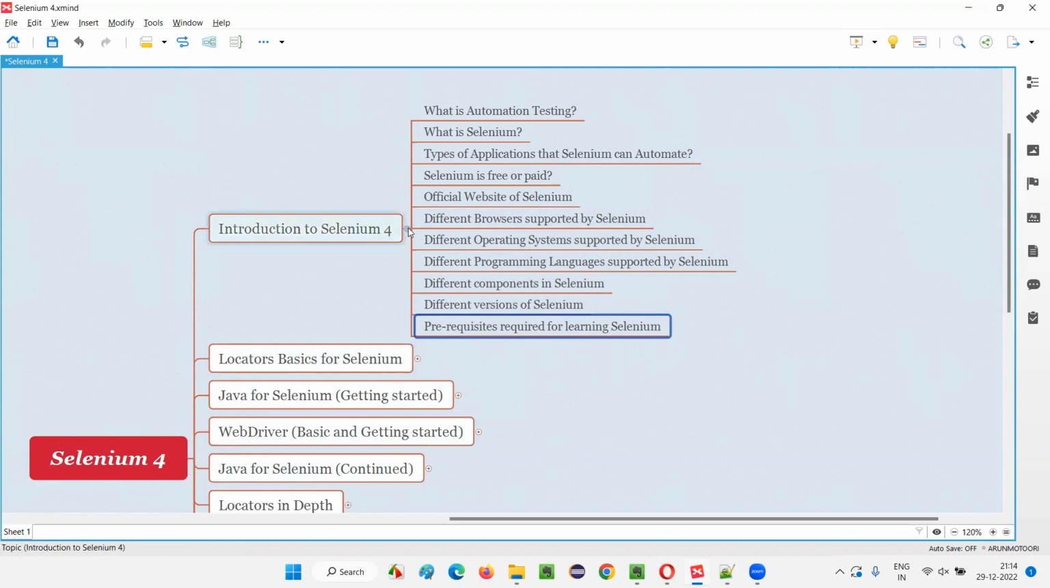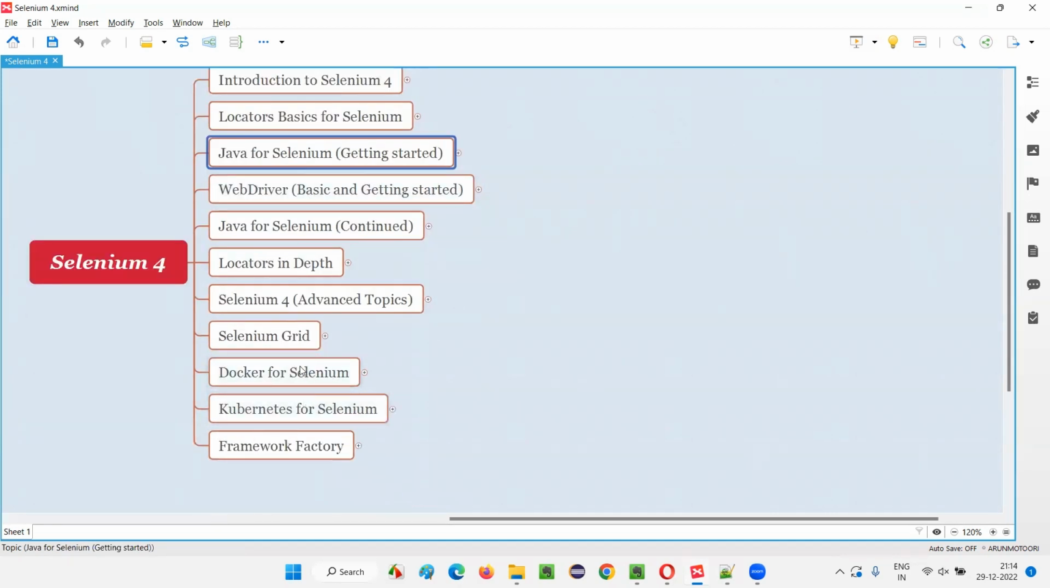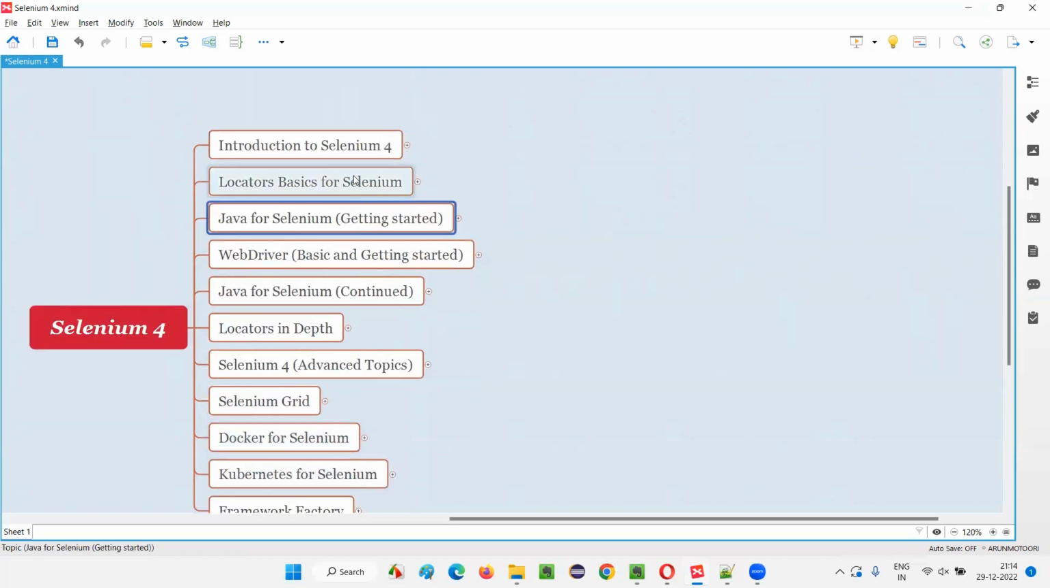Java is also covered as part of this course. In detail, whatever Java is required for Selenium is covered. And also for creating the frameworks, whatever Java is needed, that is also covered in this course.